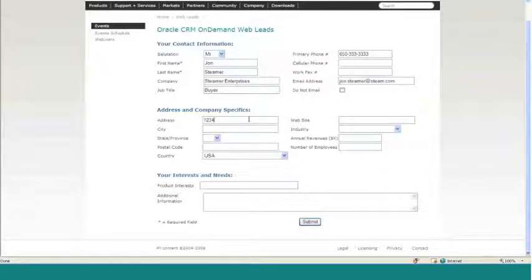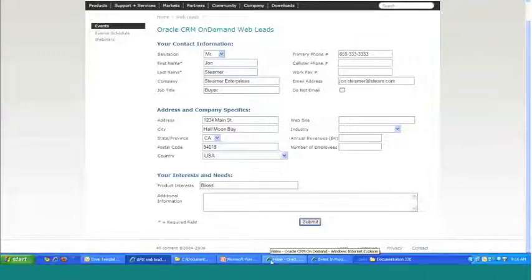Address information. And then they could go ahead and put in here what their interests are. And we'll go ahead and submit this. So this is one way that a lead could come into CRM On Demand, which is what I'm doing here on a web form. Another way a lead could be coming in is at a trade show.